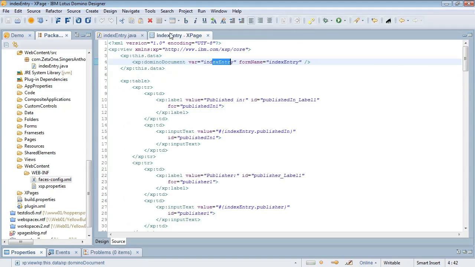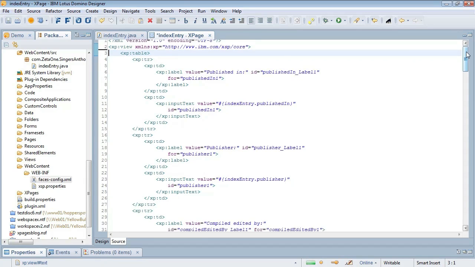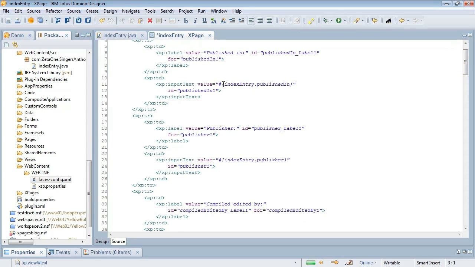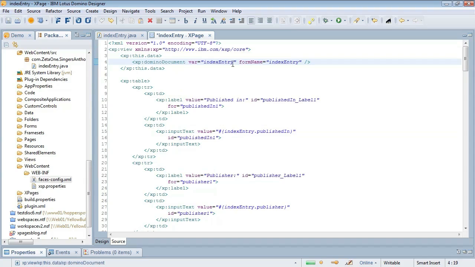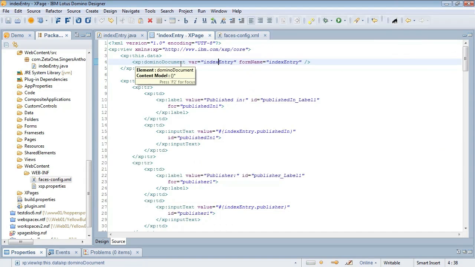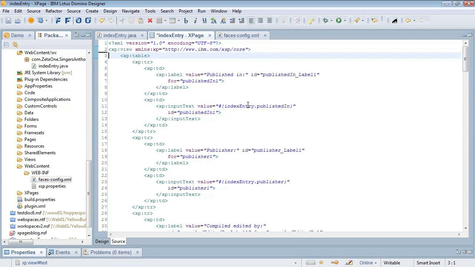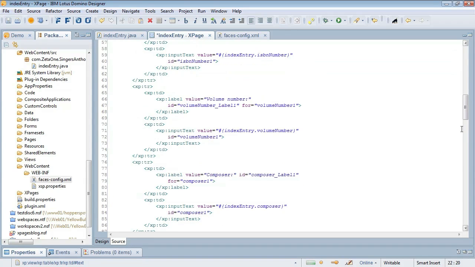and come back to our XPage here. And let's just go ahead and delete the data. So now we've got indexentry.publishedIn, indexentry.publisher. We use the same name in the document that we just deleted here, index entry, as we did in our faces config, index entry. So it maps. We don't have to rename anything. So we'll go ahead and just, again, delete this. And we've already got all of our previously created fields already all mapped out.